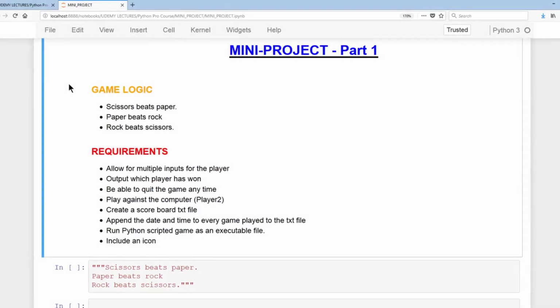Welcome to the mini project part 1 lecture. In this lecture, what we're going to do is create a game called Scissors, Paper, Rock. It's also sometimes called Scissors, Paper, Stone. And the game logic is as follows: scissors beats paper, paper beats rock, and rock beats scissors.